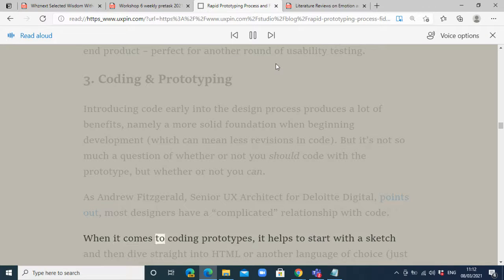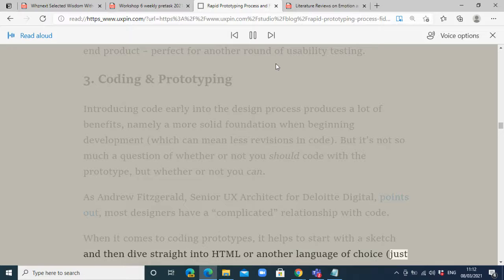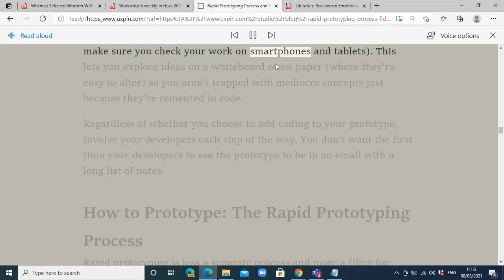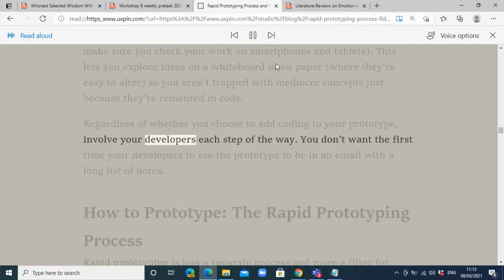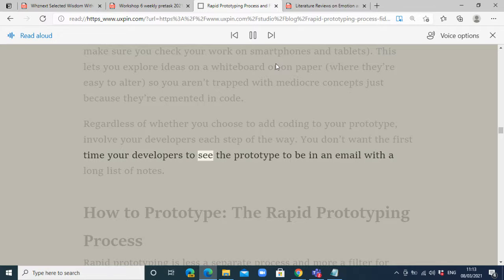When it comes to coding prototypes, it helps to start with a sketch and then dive straight into HTML or another language of choice. Just make sure you check your work on smartphones and tablets. This lets you explore ideas on a whiteboard or on paper, where they are easy to alter so you aren't trapped with mediocre concepts just because they are cemented in code. Regardless of whether you choose to add coding to your prototype, involve your developers each step of the way. You don't want the first time your developers see the prototype to be in an email with a long list of notes.